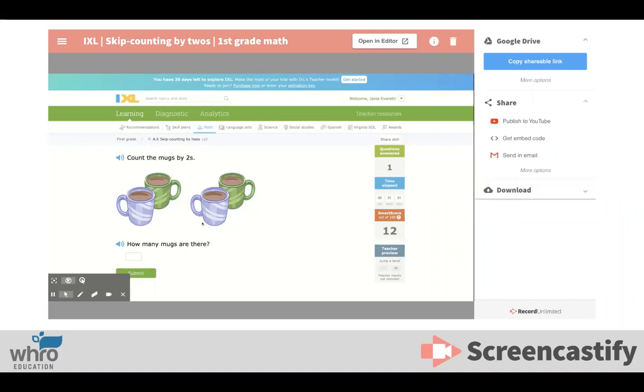So what I love most about Screencastify is that now that I've clicked stop and I've ended my screen recording, it has automatically saved to my Google Drive. And it has also created a folder for me. So if I go over to my Google Drive right now, I'm going to see a brand new folder called Screencastify. The video I just made is going to be saved there.